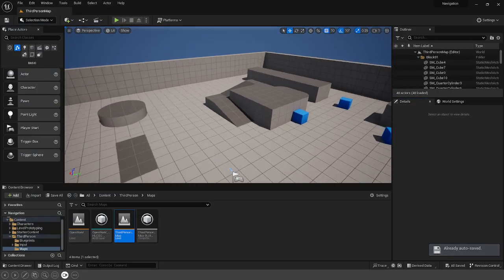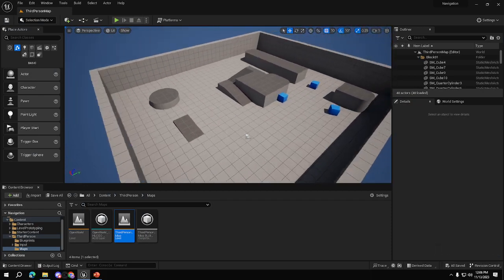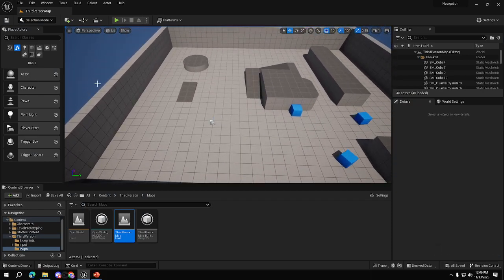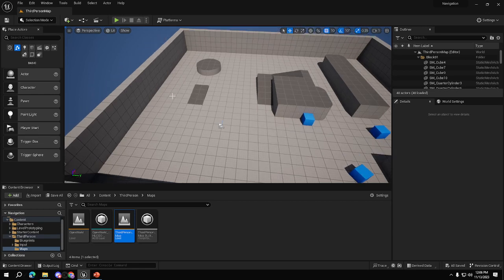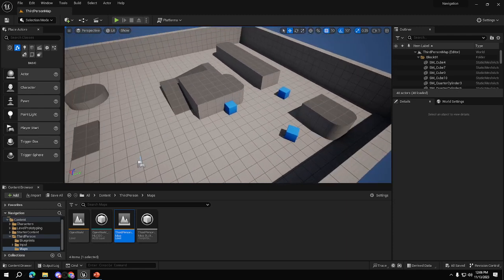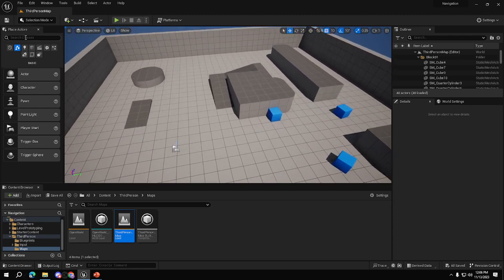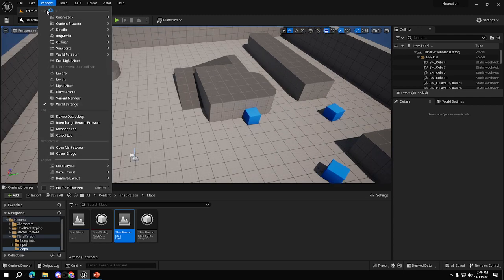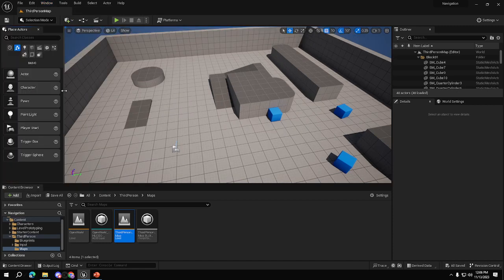So here we have our map. So like I said, you need to use nav mesh bounds volume in order to make Unreal calculate ano yung walkable and unwalkable, and gagawa siya ng nav mesh. So in order to do that, you need to have the place actors. So kung wala kang place actors, you go to Windows, place actors. Okay? So you need this.